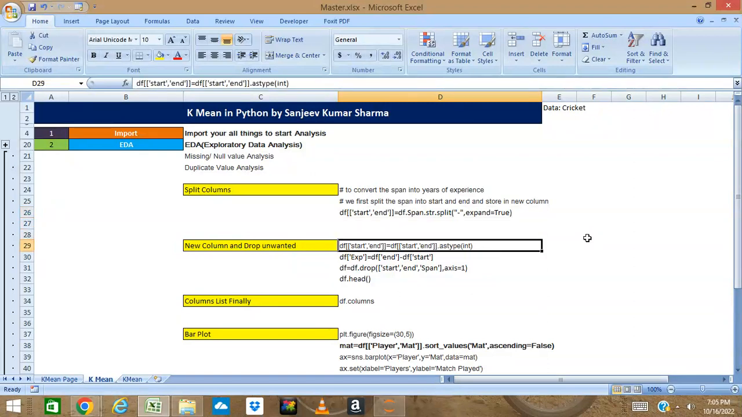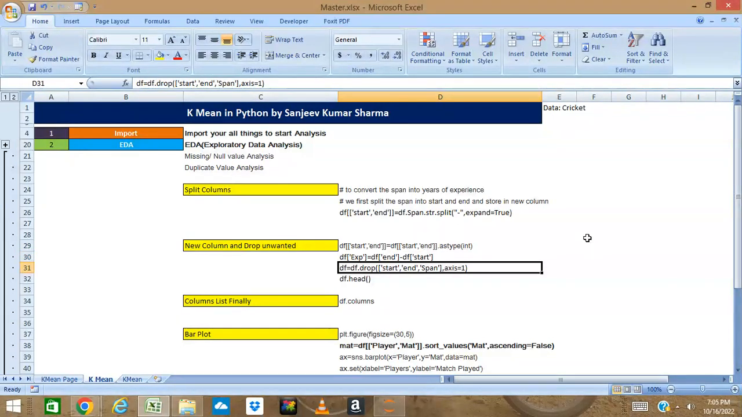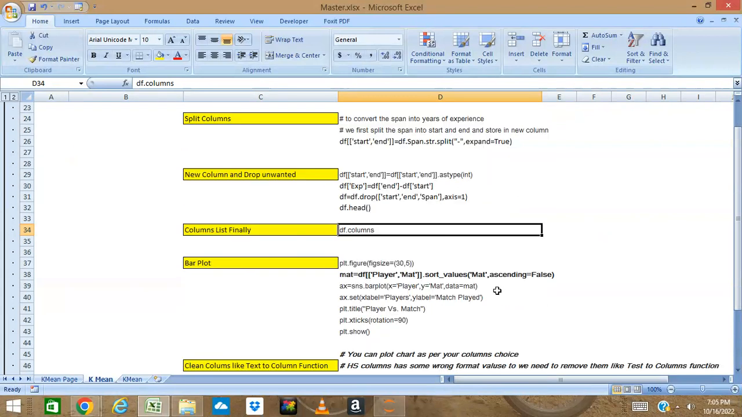And third, we have created a new column, experience, and the experience column is calculated as the end year minus the start year. We have dropped the two extra columns, start and end years, which we created, because we don't need them. So we got this set. Finally, we got the columns.